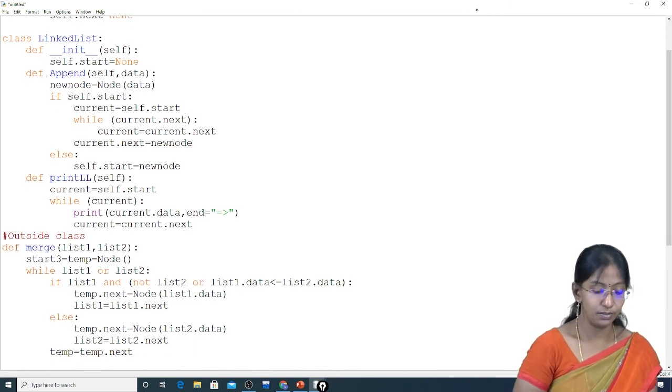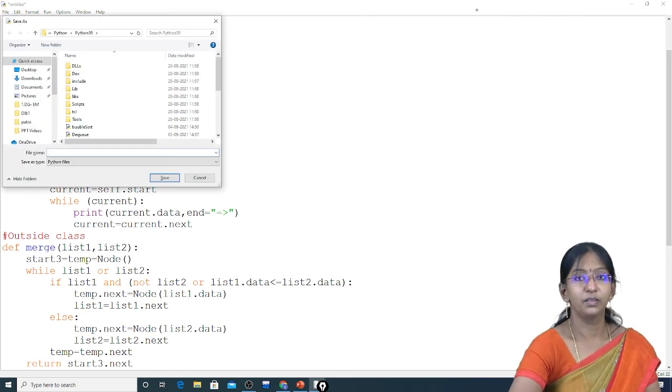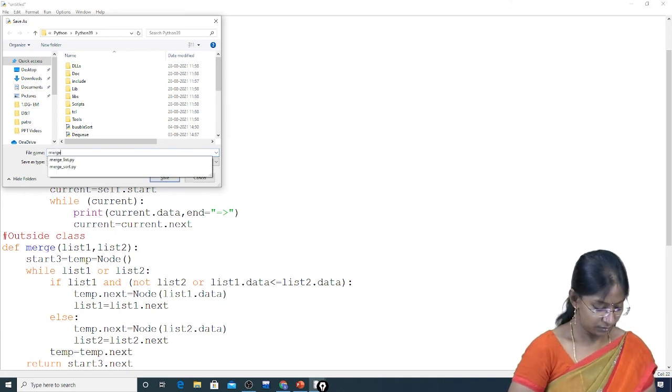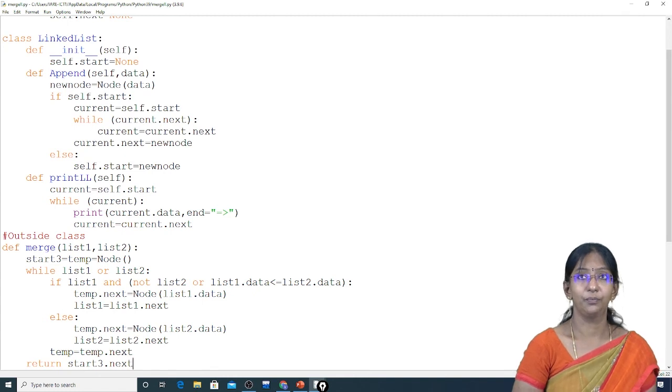By the end, once this while loop breaks, if either one of them ends, I'm going to return start 3 dot next, right? So this is my function to merge two sorted lists, right? So let me execute this one. I have named it also.